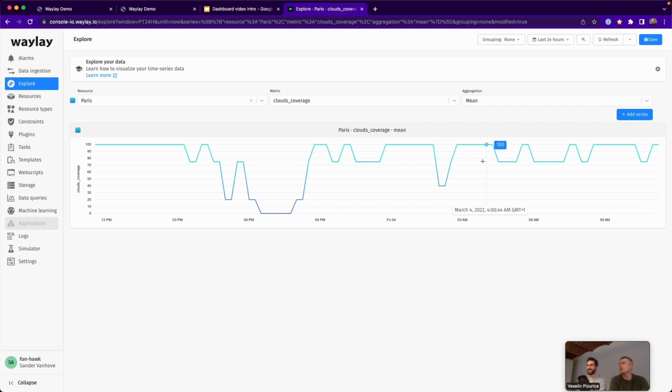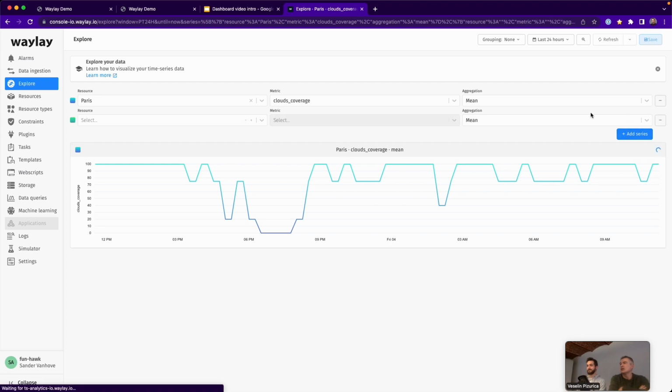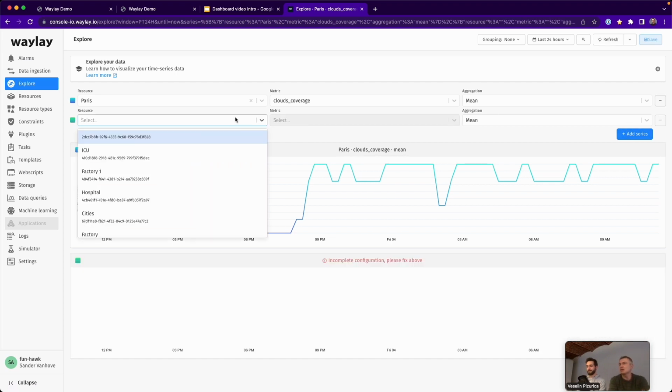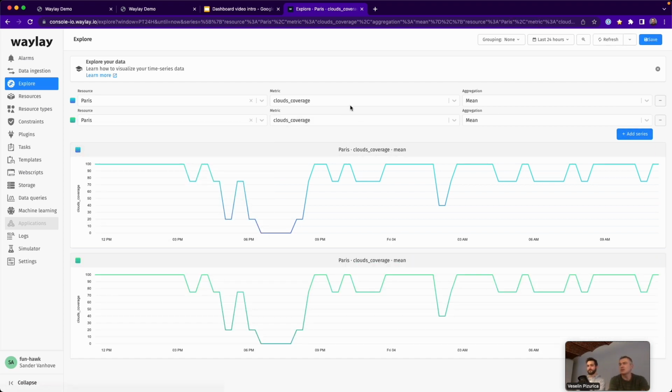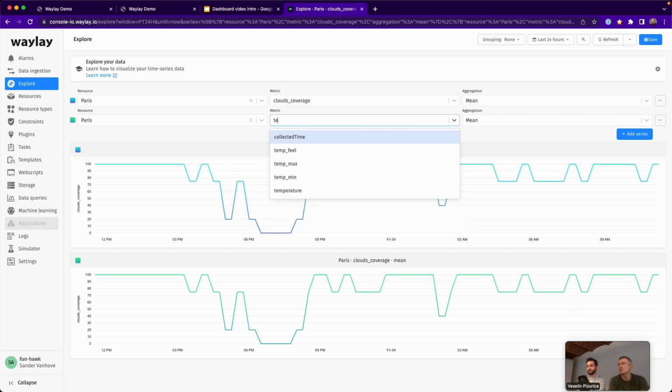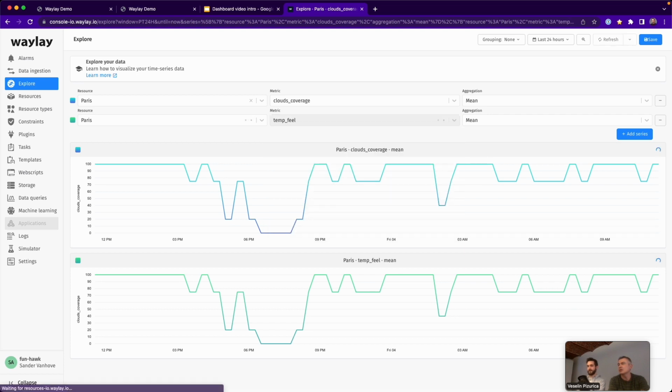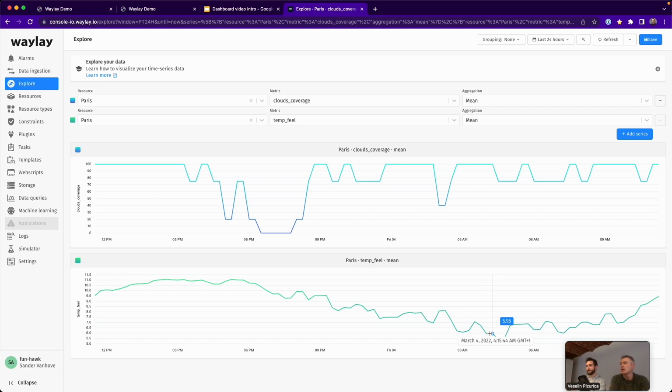What we can do here is add another metric in each of these series, like give me Paris and then give me a temperature or something. Just take temperature feeling. But what we want to do today is showcase how you can build some visualization having data already collected in Waylay. So we'll create a little dashboard as well.